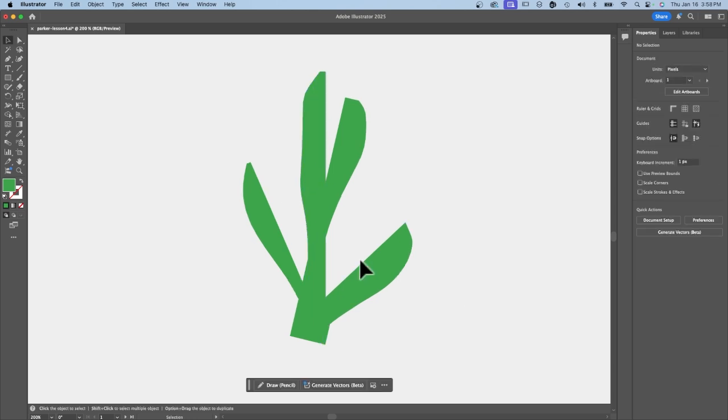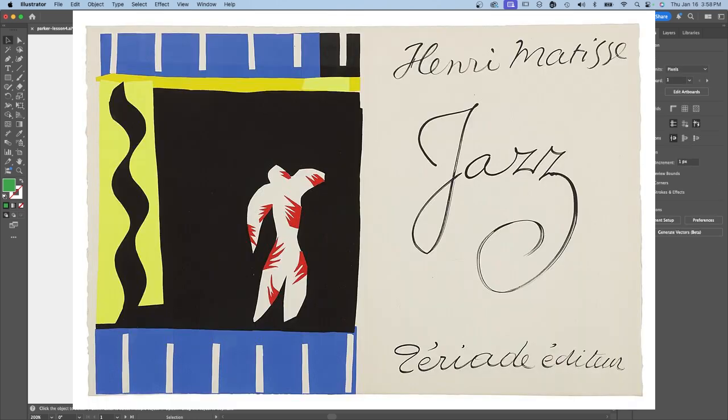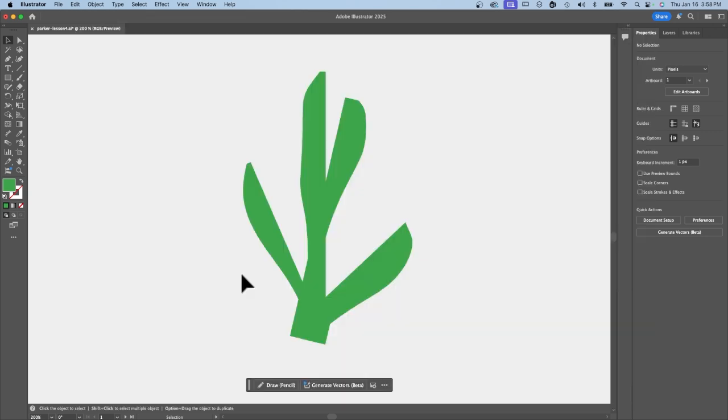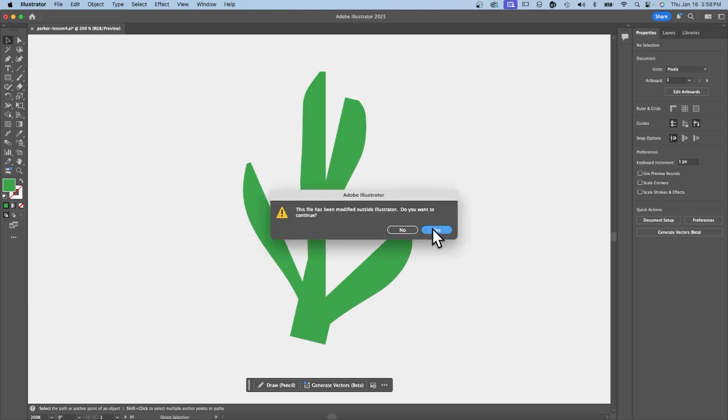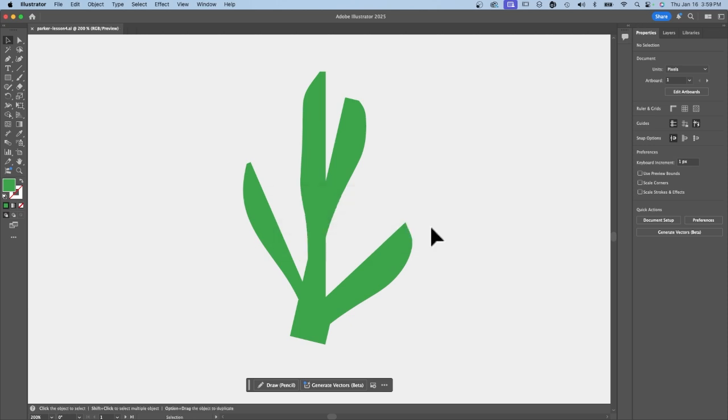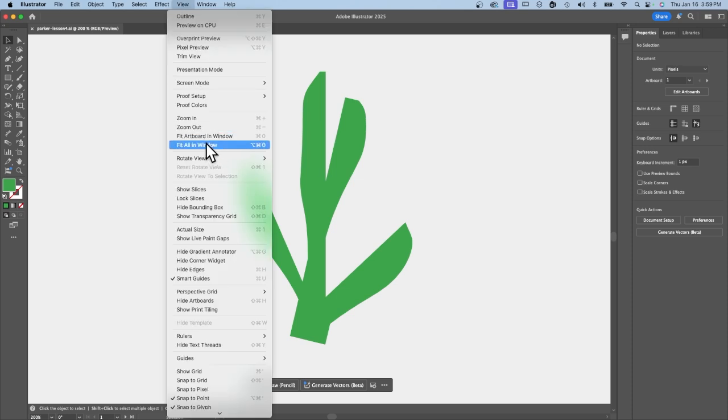If you've never looked at Henri Matisse's book, Jazz, you should have a look at that. It's really amazing. So now we made our grass. Let's go ahead and save the file. Command S. Click yes if you see a warning like that. I'm not sure what that was from. And now let's choose View, Fit All in Window.